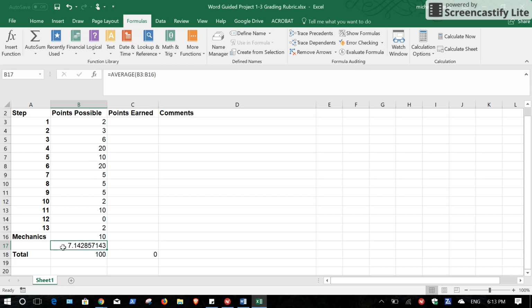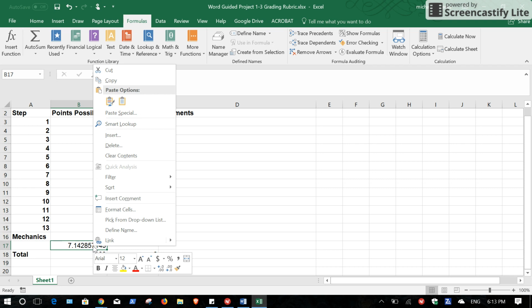Now, as you can see here, I got 7 point something and some numbers. Usually that's dealing with the cell format. If I right click on that cell, I can actually go to Format Cells right here.